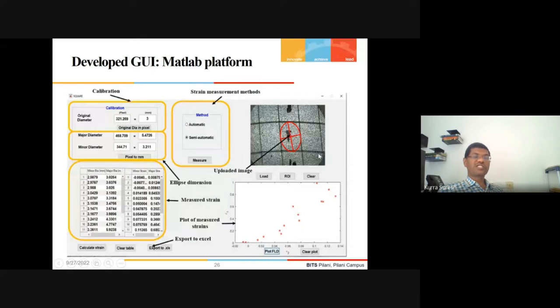Then the projective collineation method, which is a semi-automatic method, we implemented in MATLAB. And this is how you have to click the four corner points of this square, deformed quadrilateral, deformed square. Then automatically the ellipse will be fitted. Because in this case, it is very difficult to pick the major axis length and minor axis length of the ellipse because we don't have the ellipse, right? So here it is mandatory to fit the ellipse. So it automatically fits the ellipse and gives the major axis length and minor axis length, and the remaining GUI is the same. We just need to select square grid. That's it.